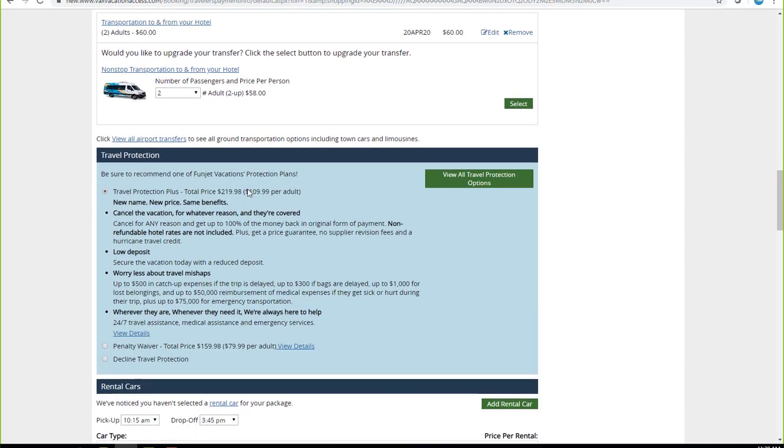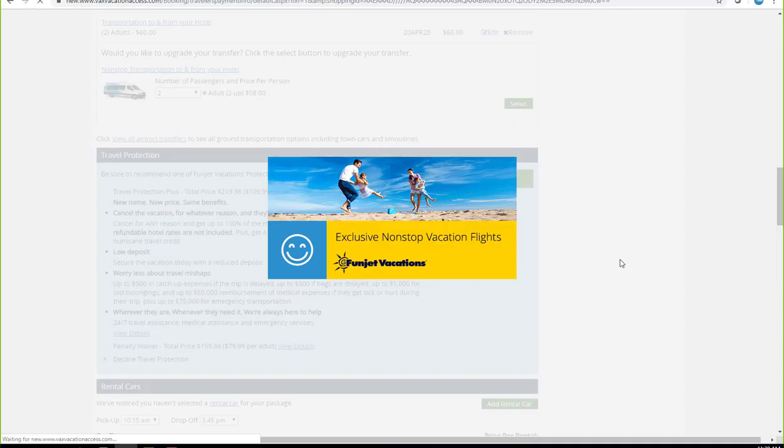It will ask for you to select a travel protection option. So we pre-selected the Travel Protection Plus, so it's right there. If they don't want it, you can hit decline. So I want to touch base on that real quick.